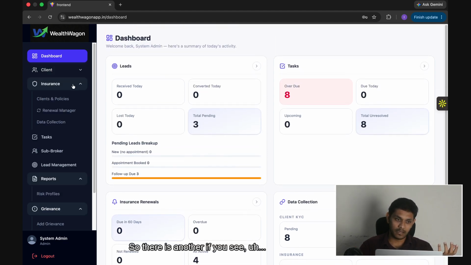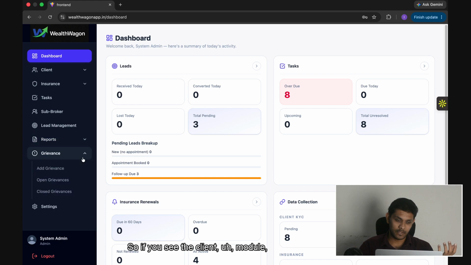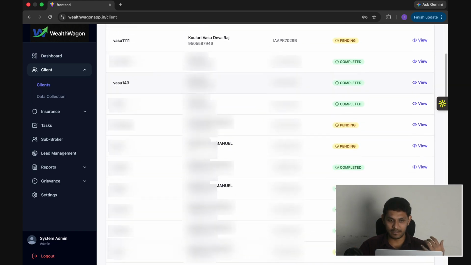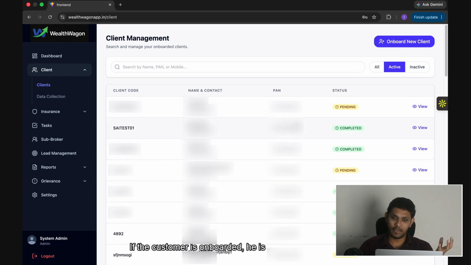If you see the client module, the client has all the details. The client is the company's client. If the customer is onboarded, he is converted from the lead position to a customer. They need to manage the customer data, what they are doing, what risk profile they have, and what schemes we are going to recommend. For that, we have everything in the clients module.